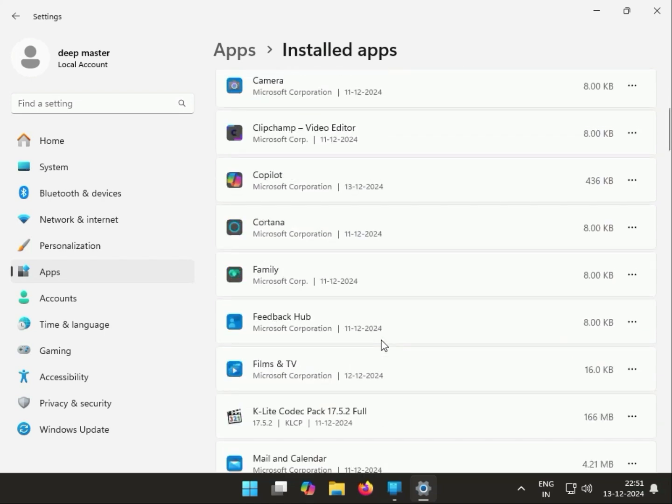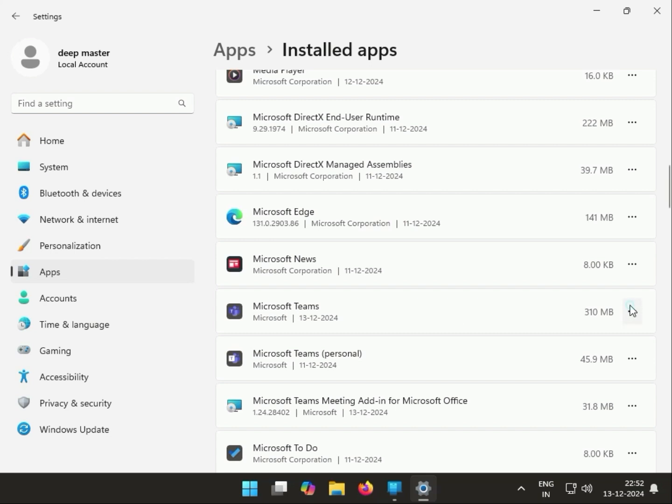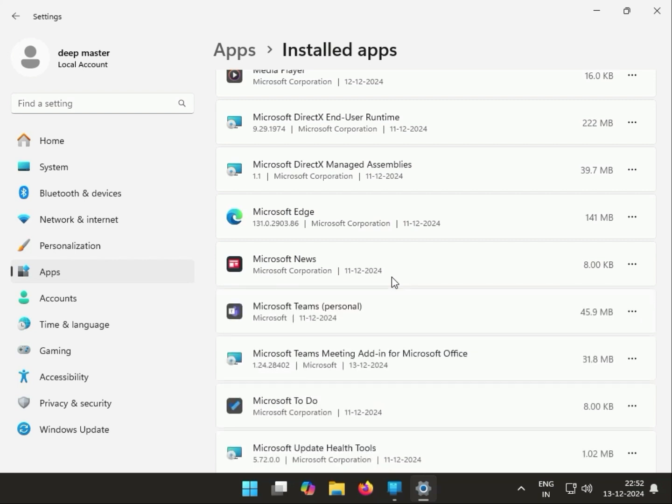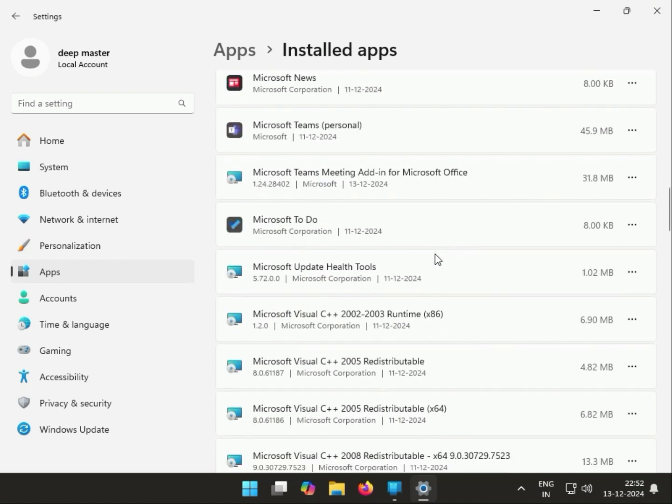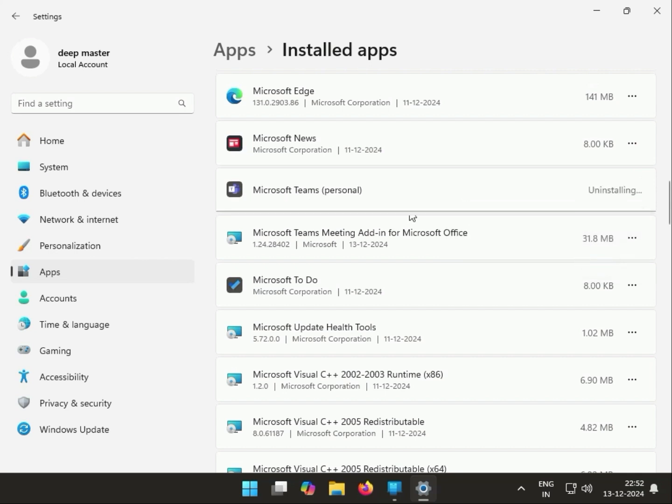And scroll down, okay, scroll down. This is Microsoft, click the three dots and then uninstall, and then again uninstall. Now this is uninstalling, and again one more Microsoft Teams personal. Again click the three dots and click uninstall.